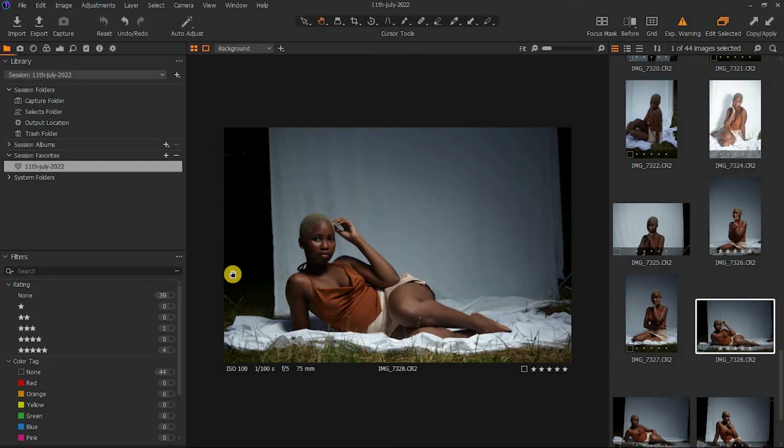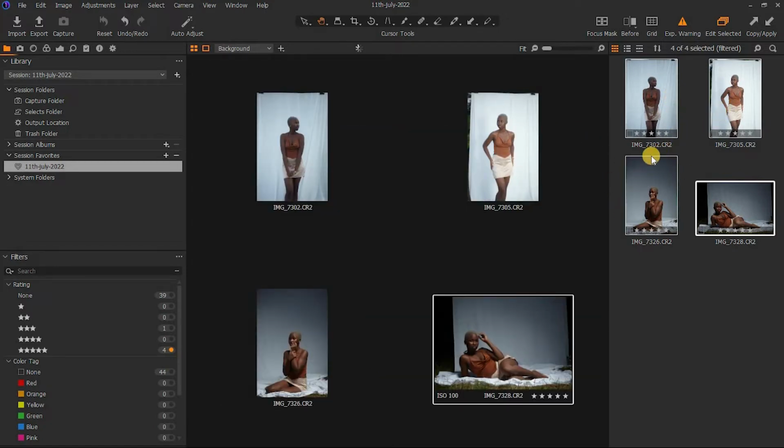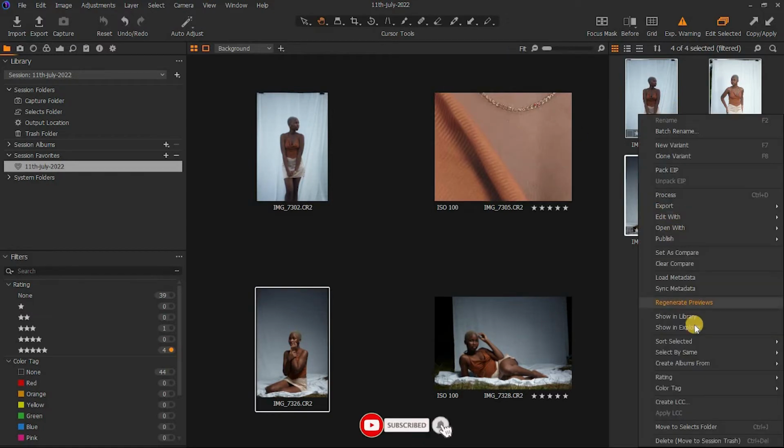So now what you do is you can come to library, and under your filter, once you click on the 5-star rating, you can see all those images that you gave 5-star rating are just selected here. So you can press shift and select all your images. Right click and say move to select folder.